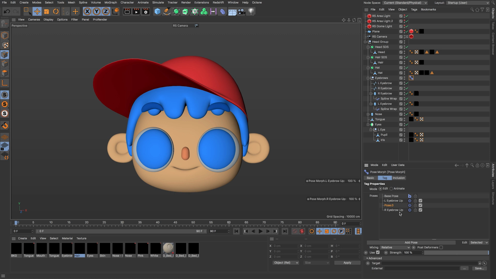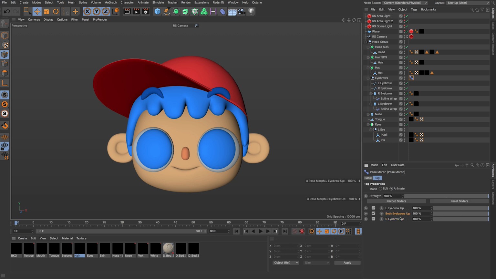So basically just holding that shift modifier key and adding that add pose actually stores that current morph that you're seeing, with that edit mode set to in place, and you store that as a new pose. So this, if we double click here, this is both eyebrows up, okay? And then we can go into animate mode. There's our both eyebrows up.